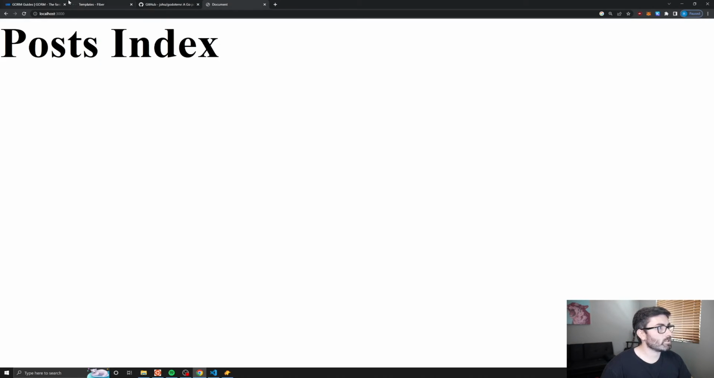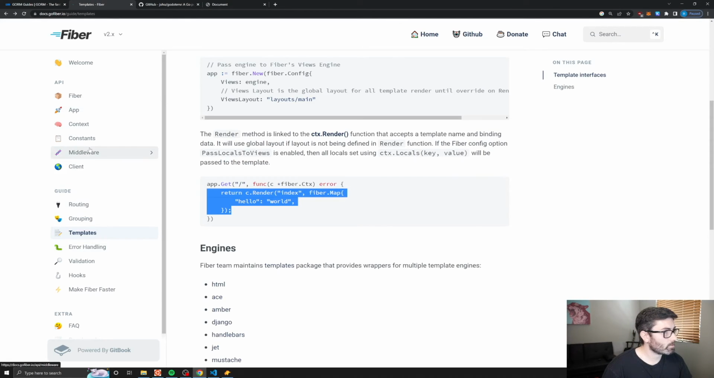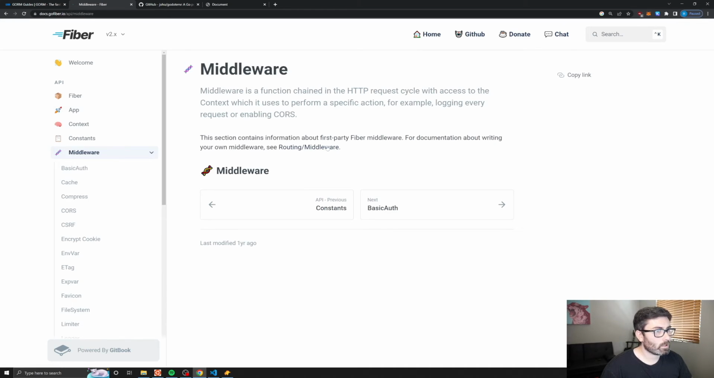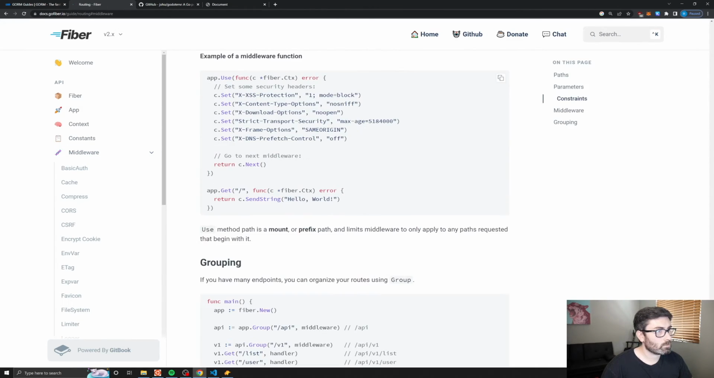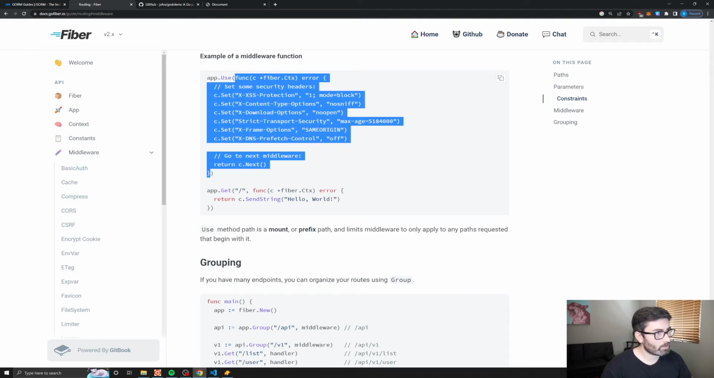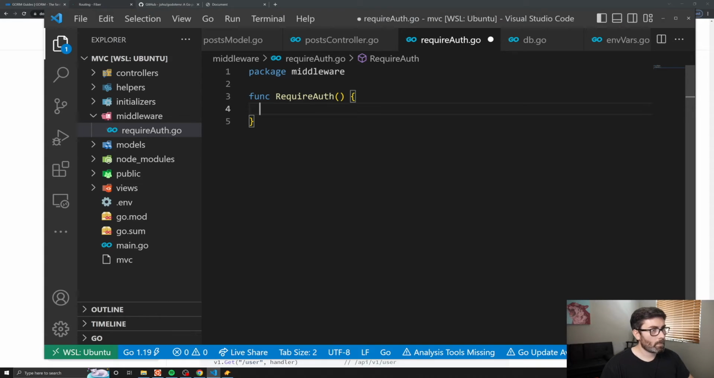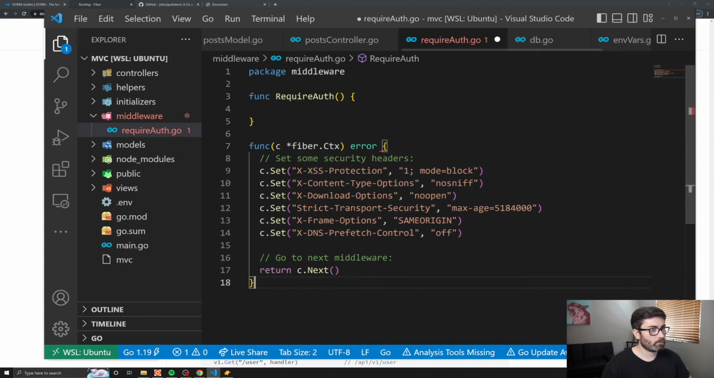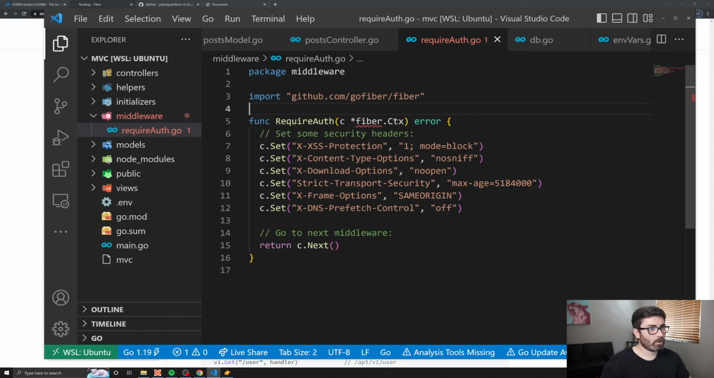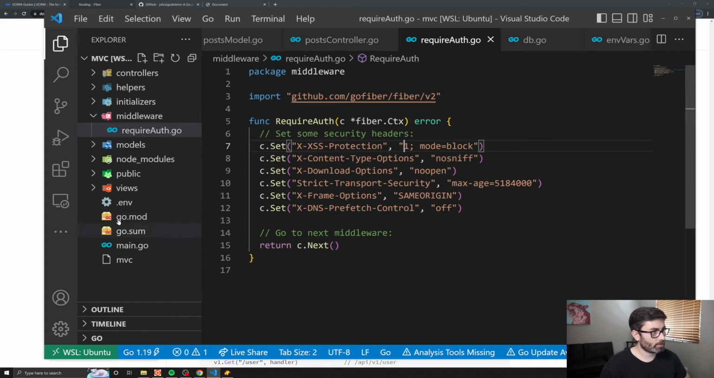And I forget how to do middleware in Fiber. Let's check it out. Let's go middleware, custom middleware. Okay, here's a middleware function right here. So you just copy the function part, and we'll throw it in here. And then I'm gonna name my middleware. So mine's called RequireAuth. And there we go. We got this middleware that's gonna add some headers and stuff. So now I can import that in my main folder and use it there.